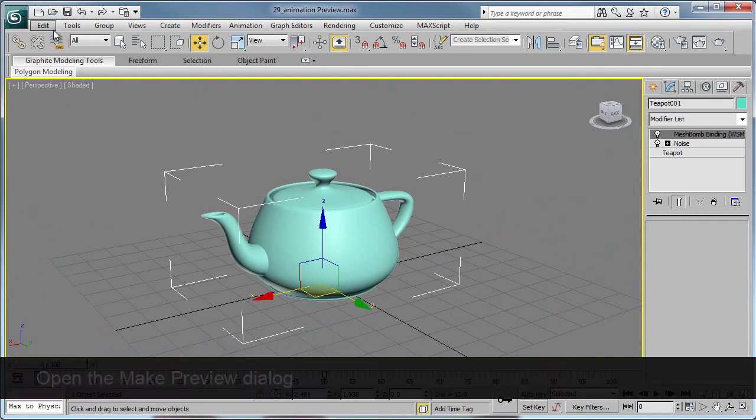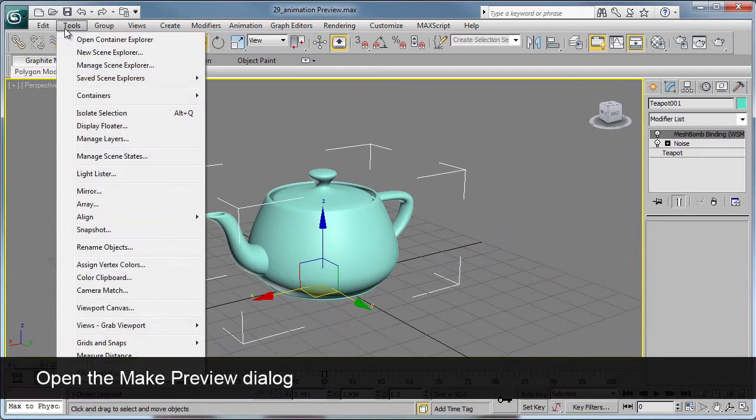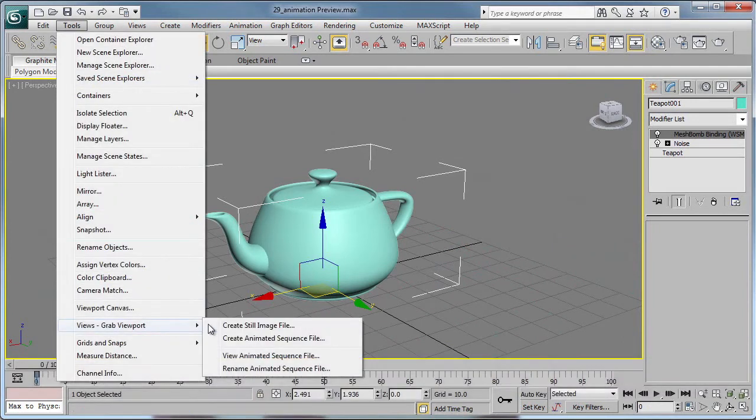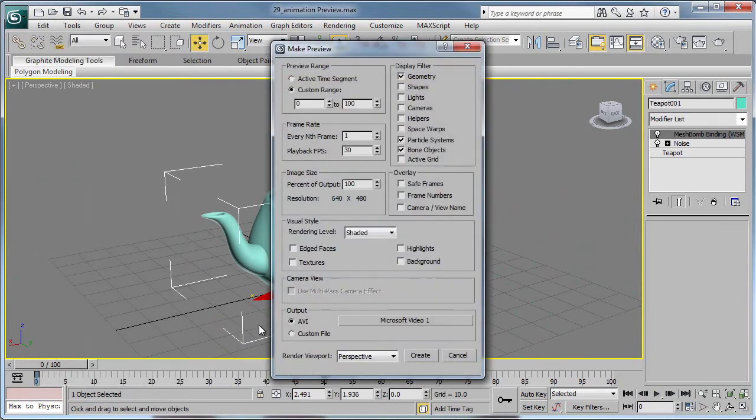So the way to do that is go to Tools, Views, Grab Viewport, Create Animated Sequence File. A whole bunch of options over here. I'm just doing a percent output of 100%. By default it's at 50, which is 320 by 240, which is what your rendering output would be set to at 640 by 480, so it's 50% of that. Rendering level, shaded. You can see there's a whole bunch of things you can click over here.